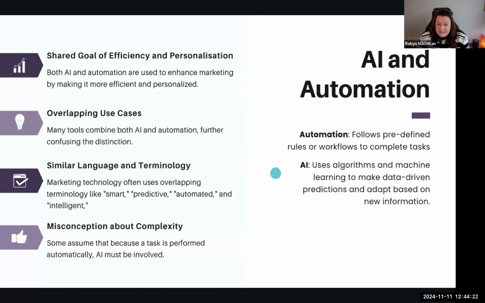And also there's a misconception about complexity. Some assume that because a task is performed automatically, AI must be involved, but that is not true. In reality, automation can operate with simple rule-based processes, while AI typically requires data learning and adaptability. For example, an email triggered by an abandoned cart is pure automation, yeah? But AI-driven content recommendations in that email could involve machine learning.